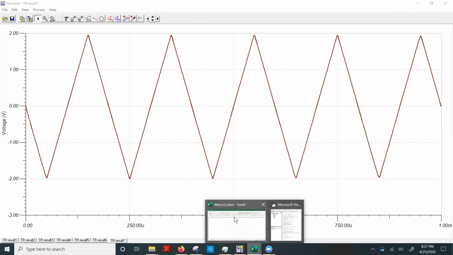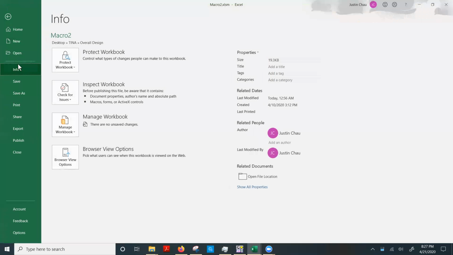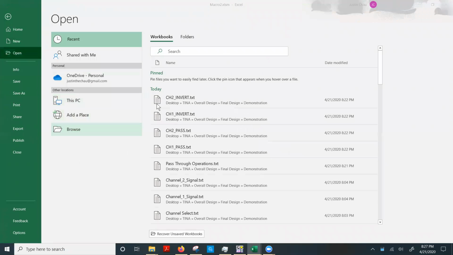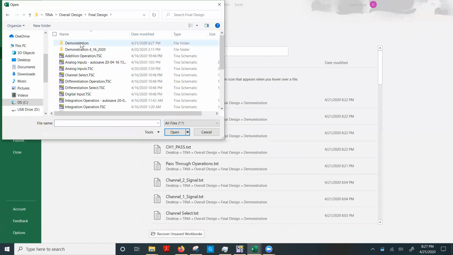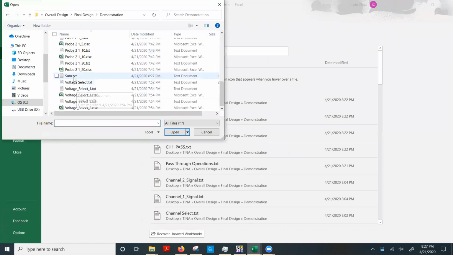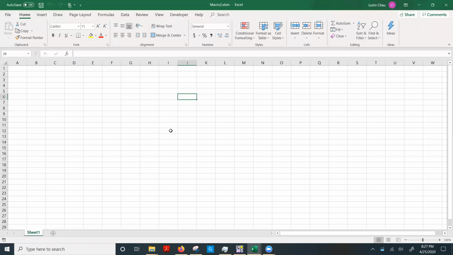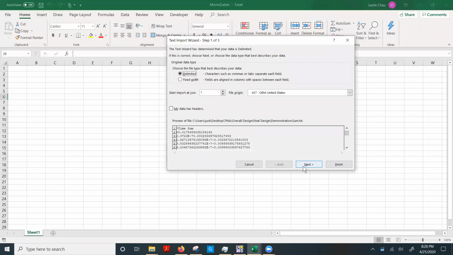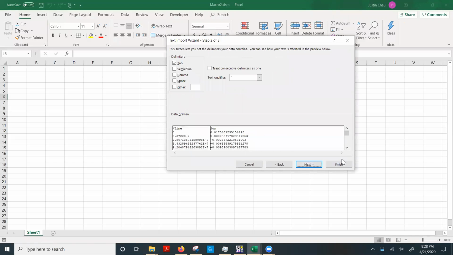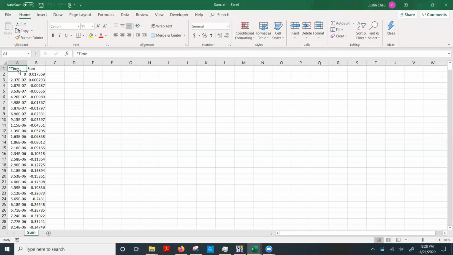So now I just need to open that back up in Excel over here. Open this up. Need to find that text file that I saved, which I just called sum. Open it up. It should again be tab delimited. I finished that. So then I have the sum.